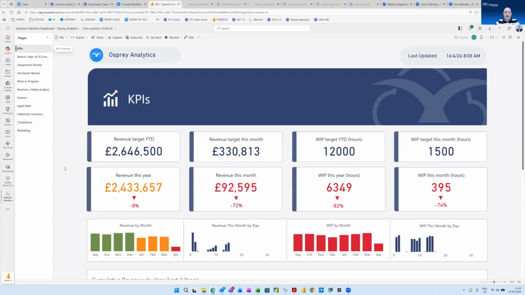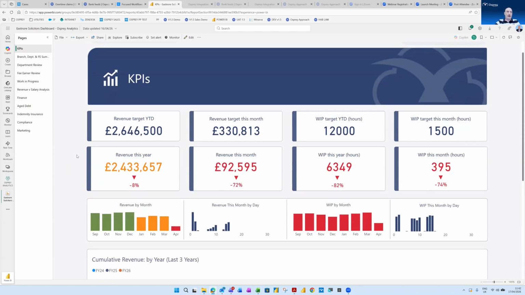Obviously, this information is sensitive, so you have the ability to restrict access to it. Now, we've designed these in a manner that they're role specific. So it could be that the partners want to see this information regarding KPIs. So as examples, they can see all of their revenue and WIP this month, this year.